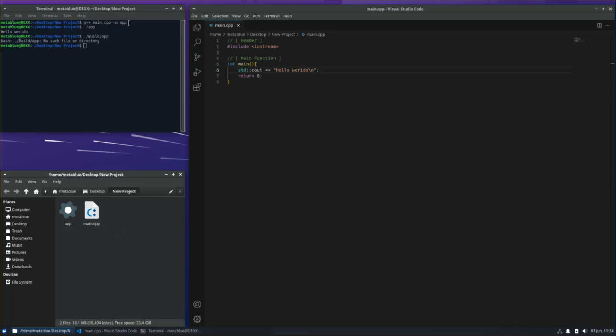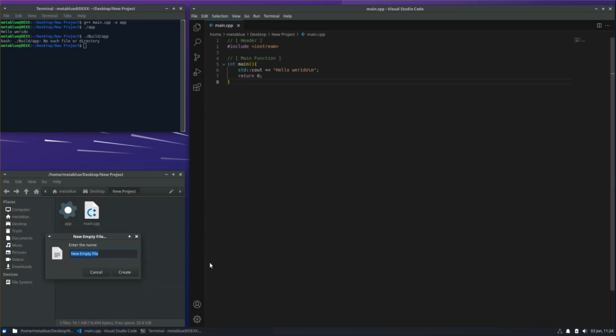Now you could run your program by continuously typing in G++ and app, but that would get very tedious, especially as our project grows. So we'll be using a makefile to automate the process.